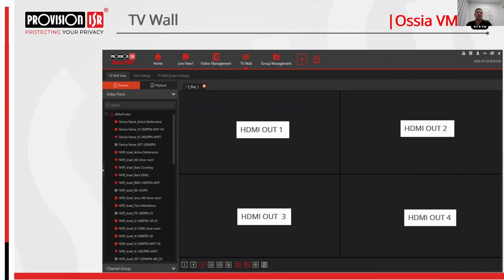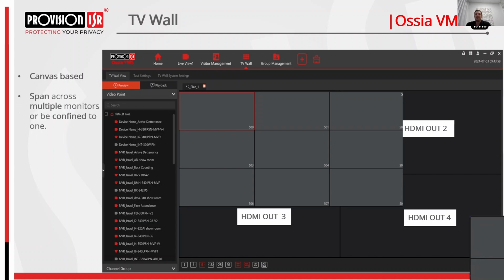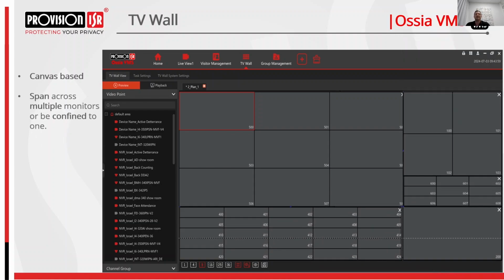Let's look at configuration of the TV wall. So setting up and customizing your TV wall could honestly not be easier with the Ossia VMS client software. You start with a blank canvas, giving you full control to define the size and number of viewing windows within each layout. These canvases aren't limited to a single HDMI output. They can span across multiple outputs if required. On top of that, you decide how each viewing window is configured. I'll give you some examples.